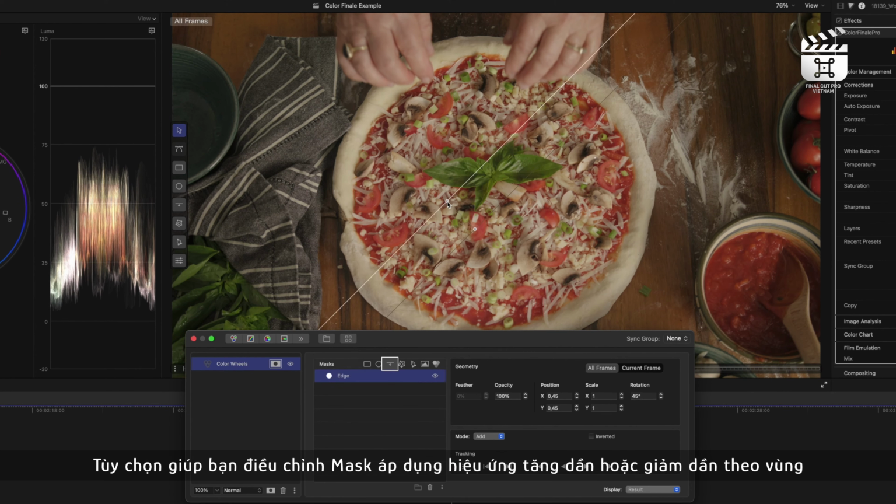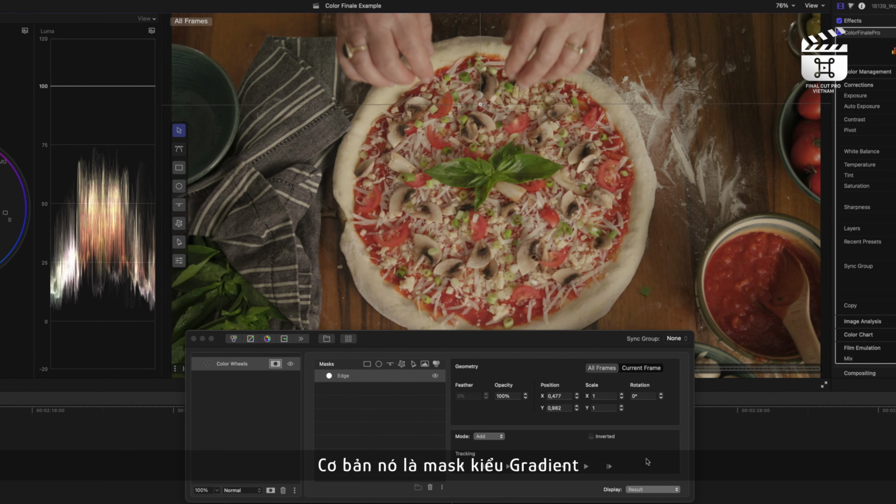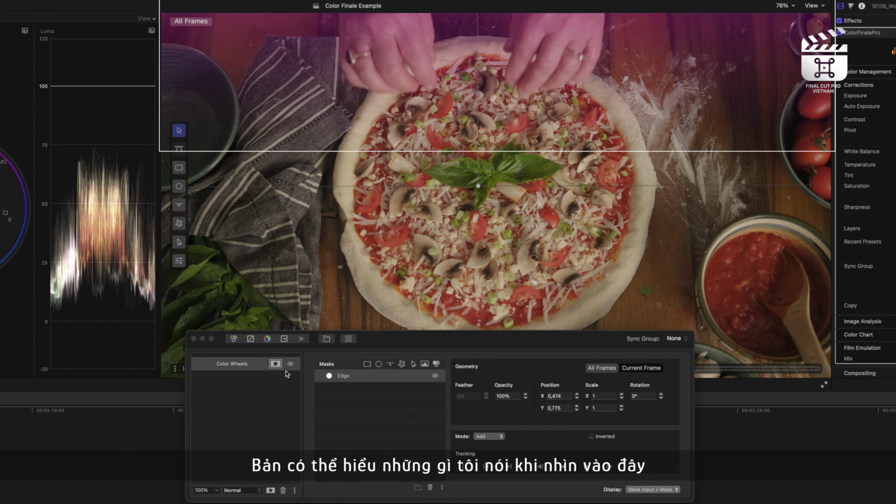This option gives you a very gradual adjustment to the mask. It's a gradient mask, essentially. You can see what I mean here.